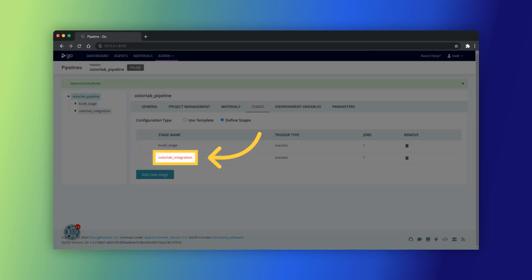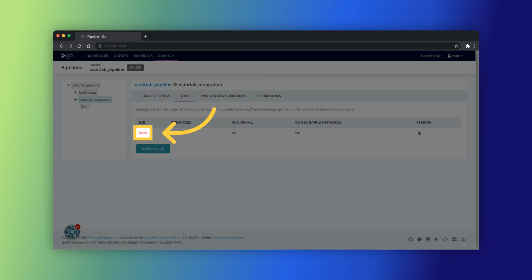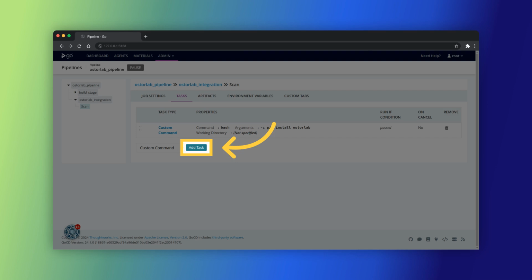Go to the newly added stage. Navigate to the Jobs tab. Go to the initial job you added previously. And then add a new task of the type Custom Command.